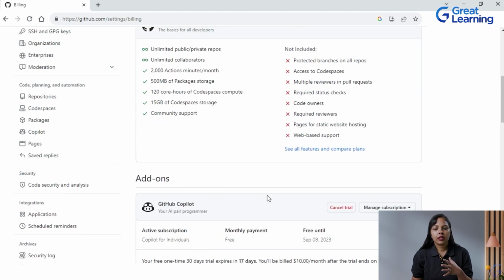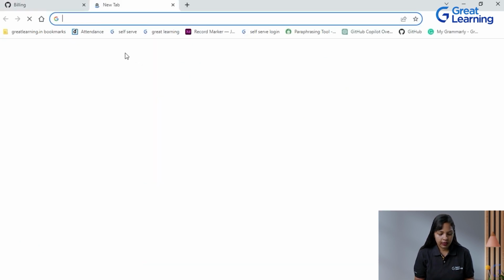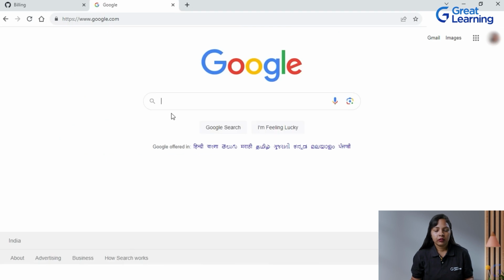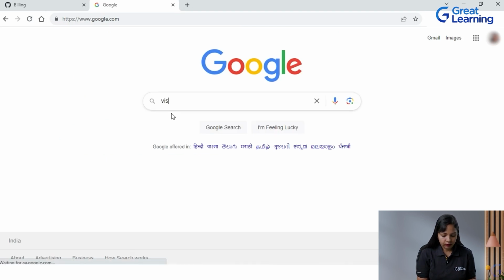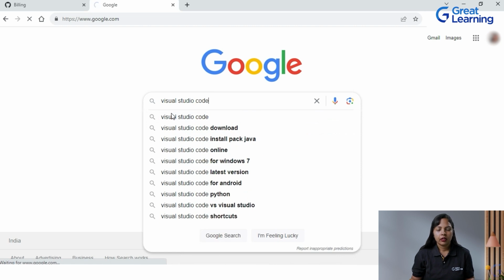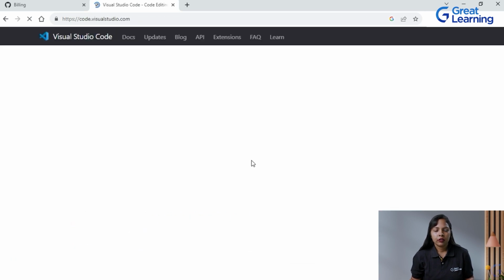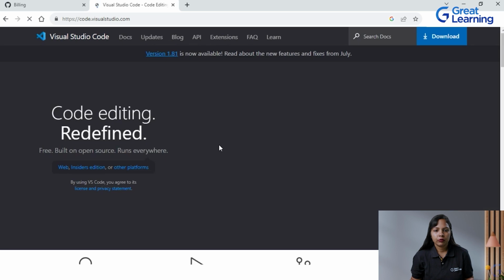So for that, you should either have Visual Studio installed in your laptop or system. If not, then again, you can take help of Google and you can just directly type here Visual Studio Code, and the very first link here, you can click on this. It will take you to the page of Visual Studio Code.